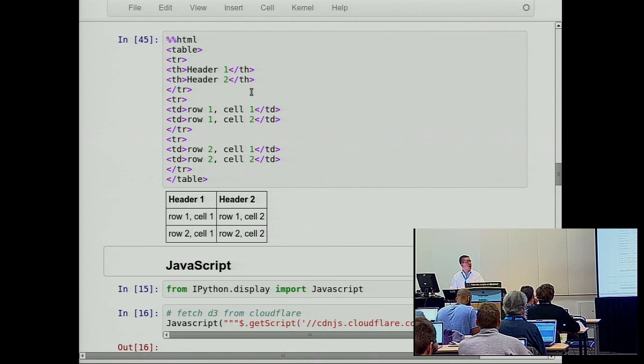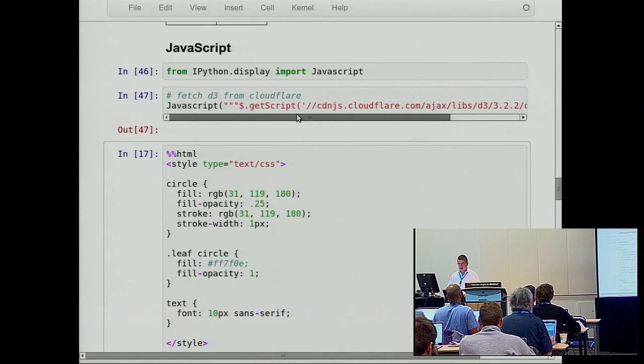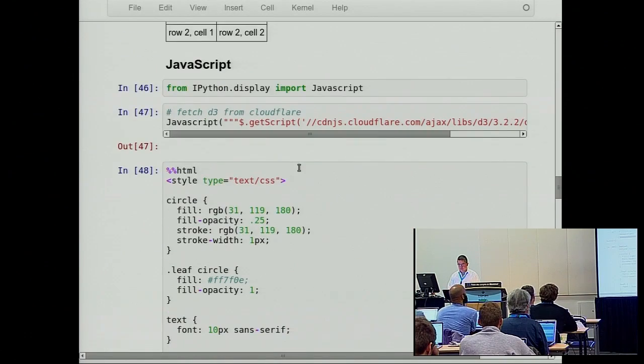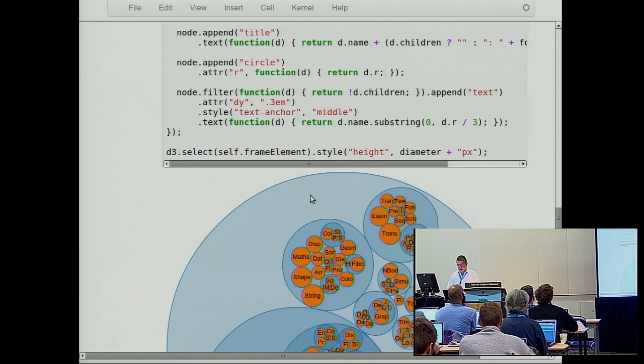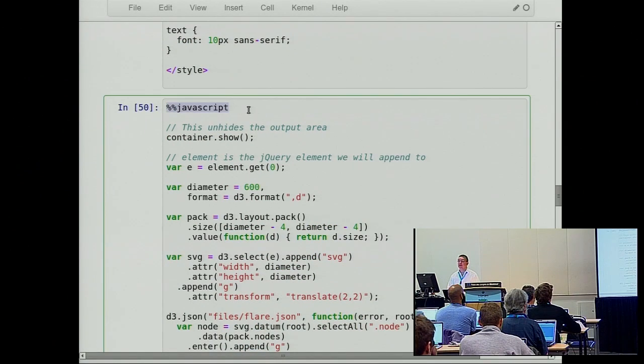But if for some reason you want to highlight, say you're teaching an HTML tutorial, so you really want to show this is the input and this is the output, well, this is one way to do it. If you're teaching JavaScript, you can do it too. So there's a JavaScript object, and it will return JavaScript. And we also have a %%javascript cell magic that will return its output as JavaScript.